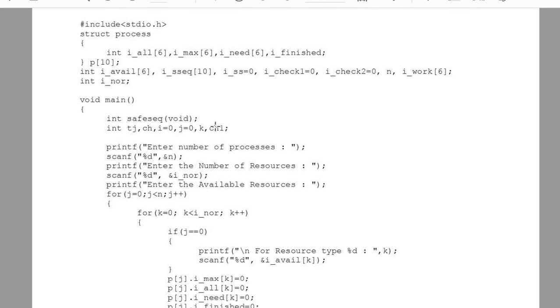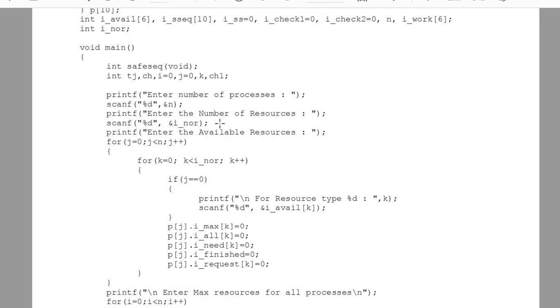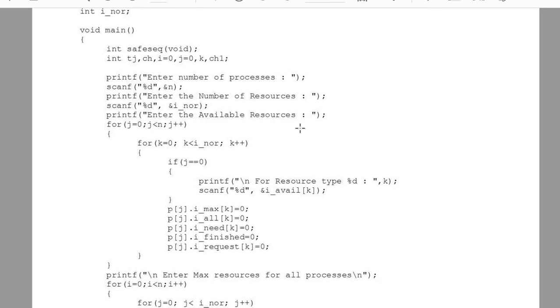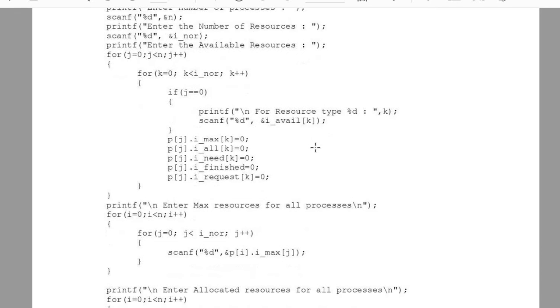Now void main, and in safe sequence these are some variables we are taking, and this is the function we have declared. Enter the number of processes, so n is the number of processes, then the number of resources, that is n1. Enter the available resources. Here we are giving each resource a type, that is the resource type. So that's why we have added this part, and with scanf we are entering the resource values.